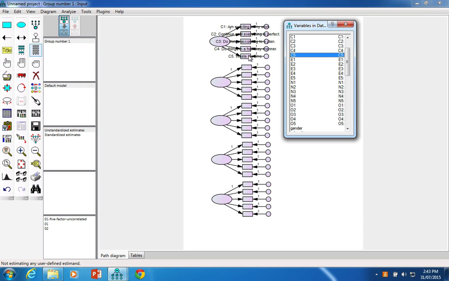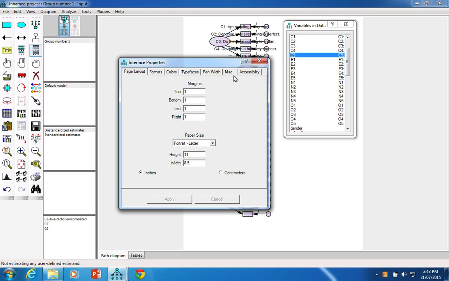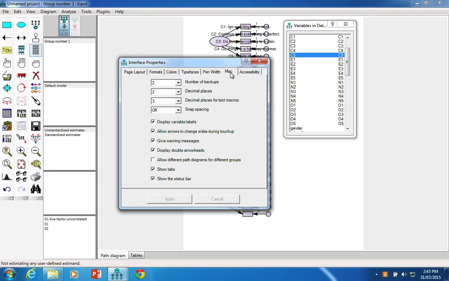Now before I keep going, you notice it's kind of nice to see the raw text, but it's also a bit messy with all that text overflowing like that. So one thing you can do is hide the variable labels. So if you go to View, Interface Properties, MISC, Display Variable Labels, Apply. Okay, so that's just, probably most of the time that's going to be a bit easier to read.